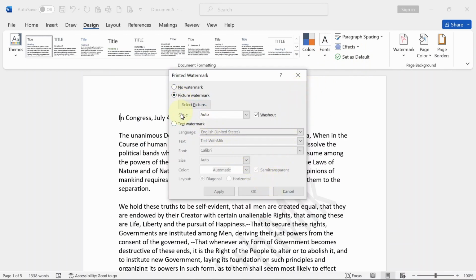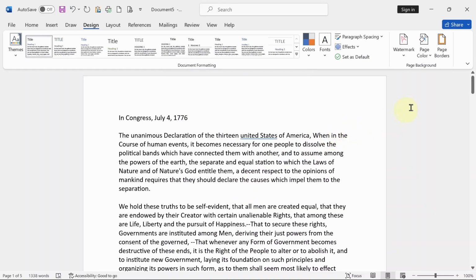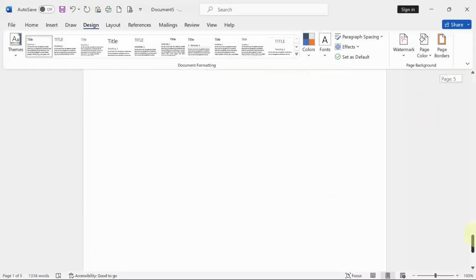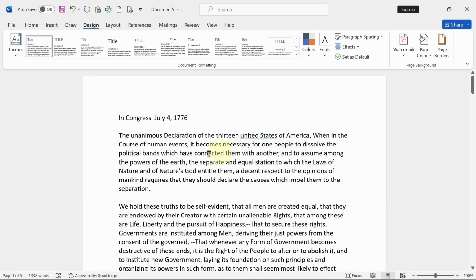And again, I am doing all of this on Word 2021, but it should also work on Word 365, Word 2019, Word 2016, Word 2013, and again, this is all on Windows.